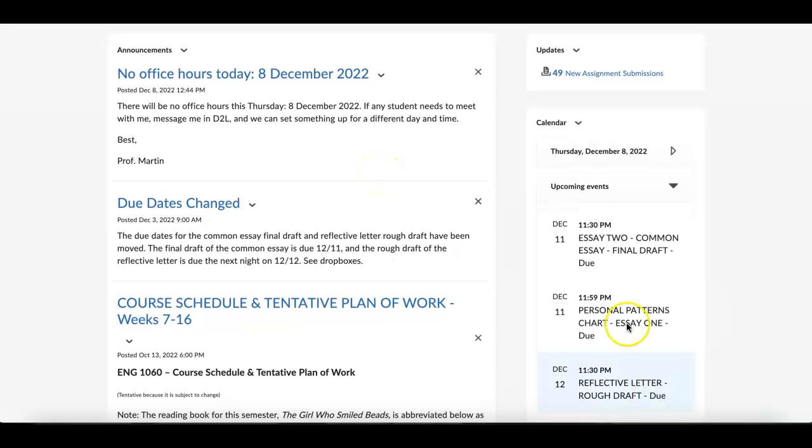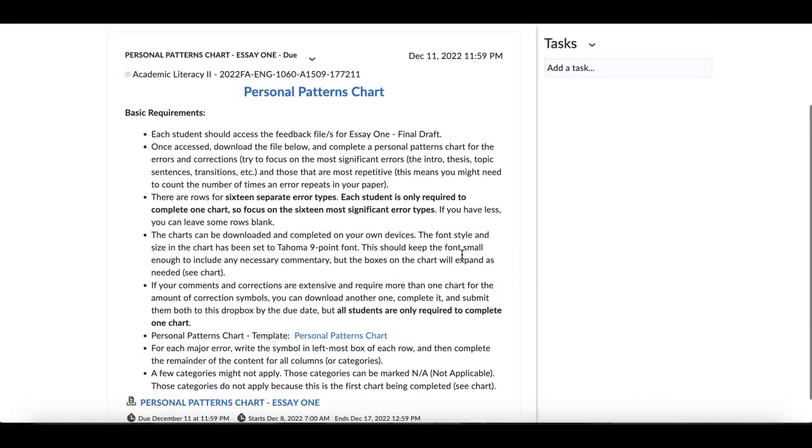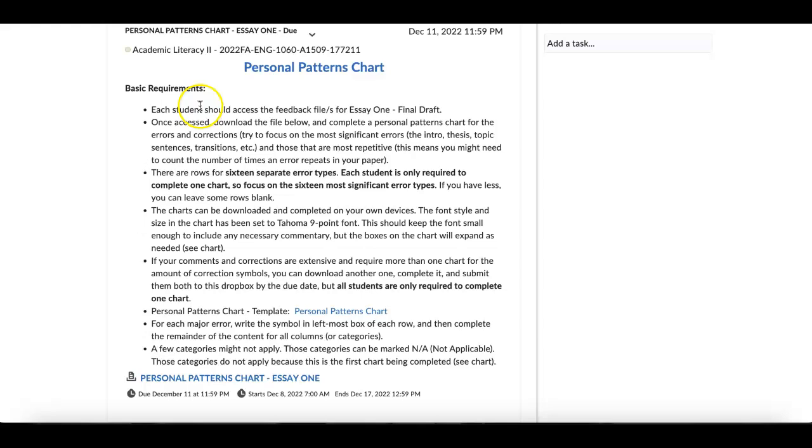This week, for the personal patterns chart, the online assignment that's on here, just remember to review these different things. Each student should access the feedback files from draft 1. Once they're accessed, make sure you're going through all the comments and corrections.